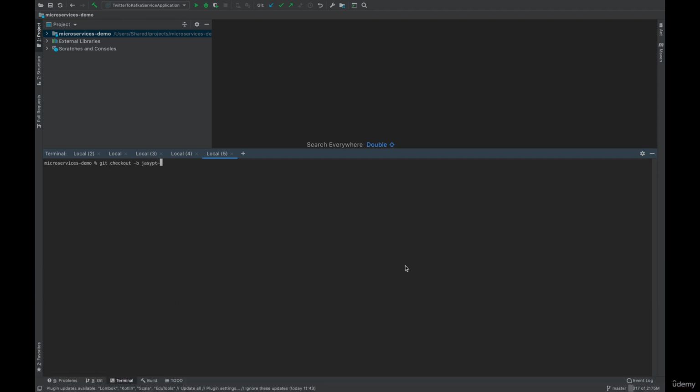We will describe Jasypt in a lecture using Jasypt git branch, and describe Java Cryptography Extension in another lecture using JCE branch, which are the two ways of encrypting secrets that we will use in our course.